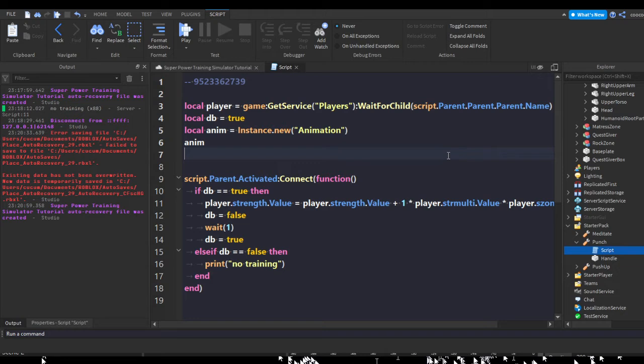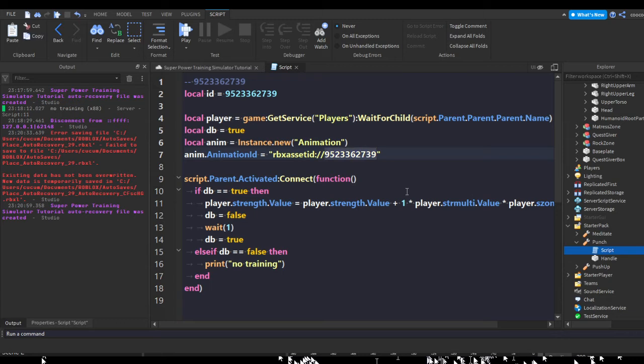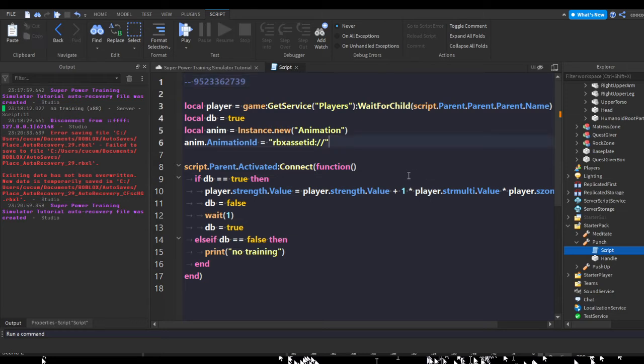Then we can do anim.AnimationId equals. So we're gonna set the animation ID for the animation. And we do rbxassetid:// and then your ID. So pretty much this is just the format that an animation ID has to be in, and then here will be your animation ID. You can also do this local ID equals, and then you can do it like this. It should work the same, even though I haven't tried this. So you just change this to your ID and whatnot. But for this video, I'm just not going to do that. I'm gonna just paste it right there because it's more convenient.